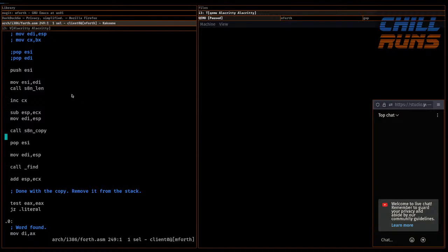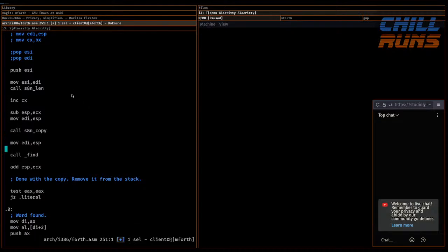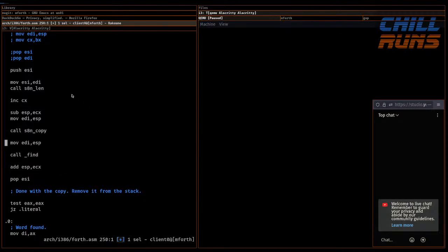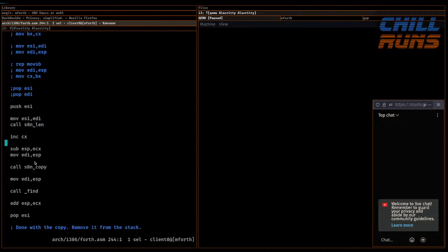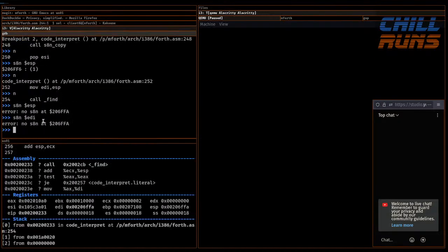Yeah, so I need to move this pop for the ESI register here, I think, so we don't mess up the stack. So we push, reduce the stack pointer for the copied string, add it, then pop. I believe that's correct. I'm not sure we really need to copy the string on the stack anyway, but that's a different matter.